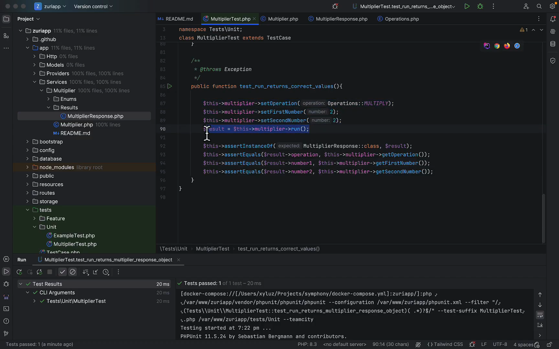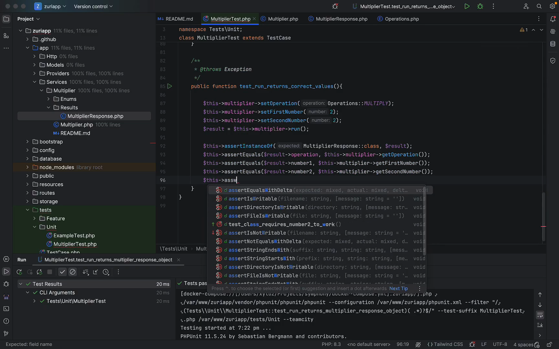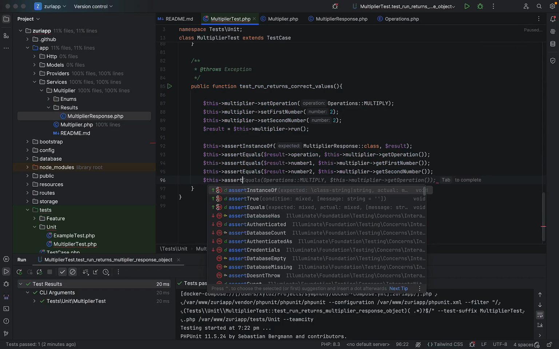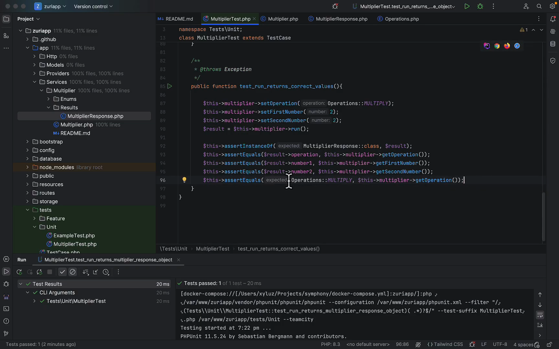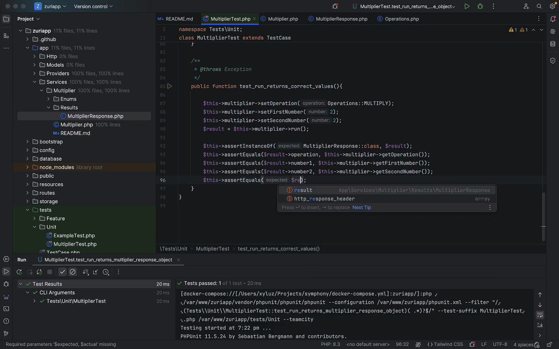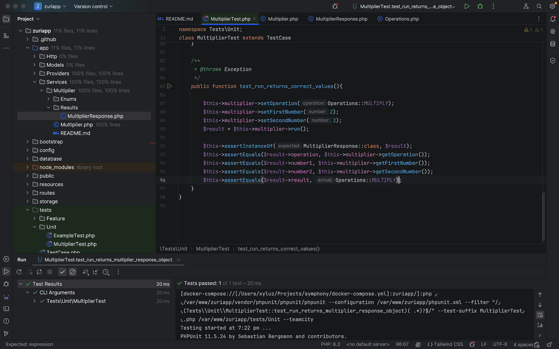I'm running the operation, I'm getting the result. I know the result is supposed to be a multiplier response object, which it is, and I am now asserting that the values inside the response object match what I expect to see, and the last value I need to check will be the result. So assert equals, result to be equal to result, and I expect to see, what's my value? I expect to see 4 here.